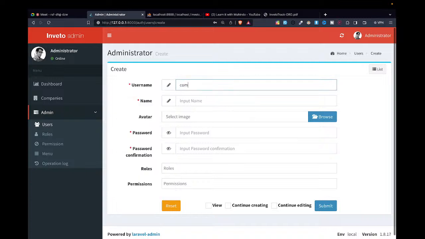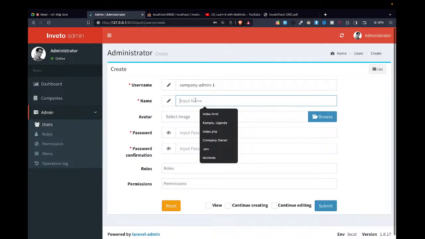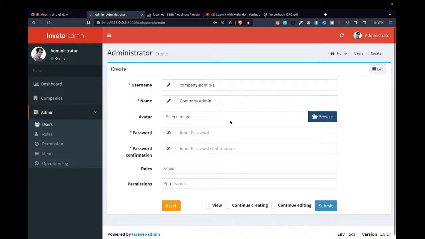So I'm going to call this one company admin 1. That is the username. I don't know whether that will not be confusing. Company admin 1. This is for our company 1 that we're going to use for testing, and then the name of this one is going to be company admin. And then we can even select a photo if you want to. You can select a photo for this one.